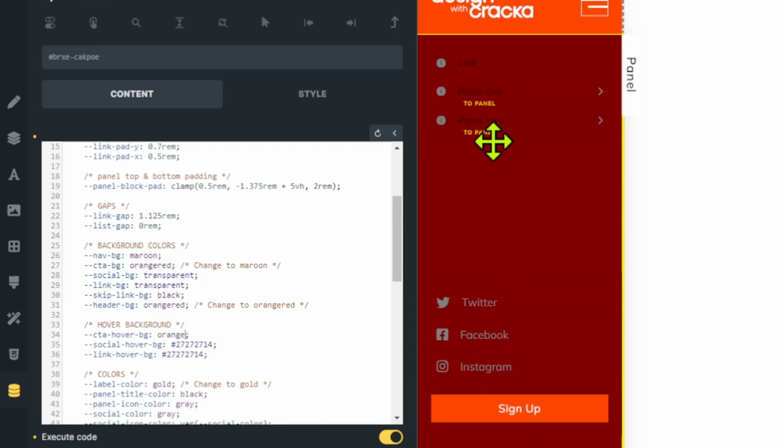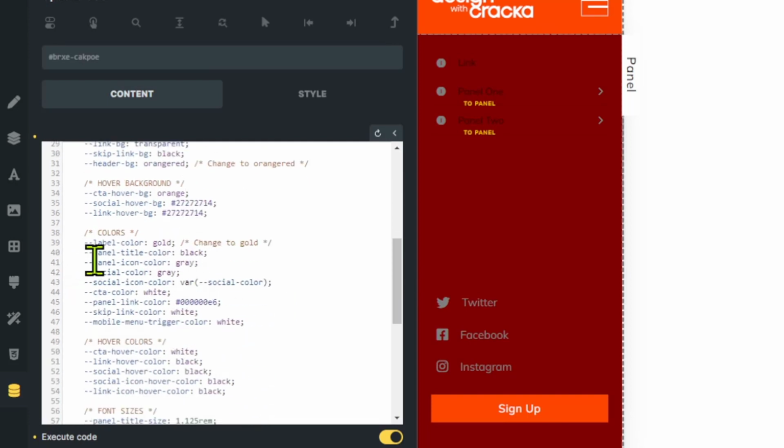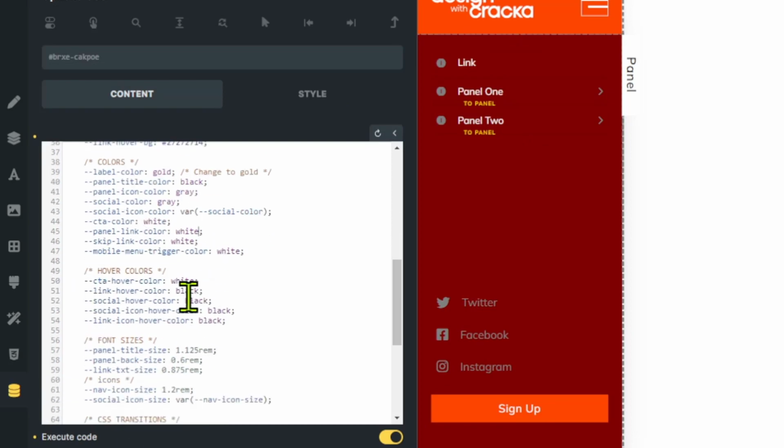Now I want my link text to all be white. So I'm going to go to colors, not background this time, and then I want panel link color to be white. Yep. Now the hover, I want the panel link hover color to be gold.